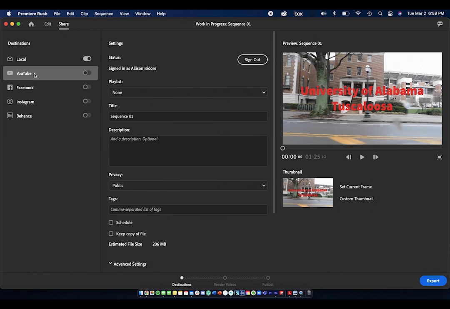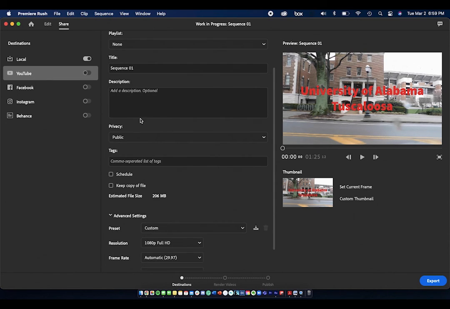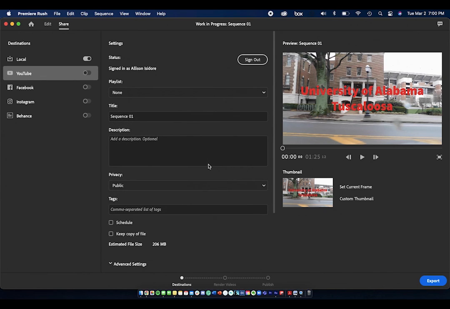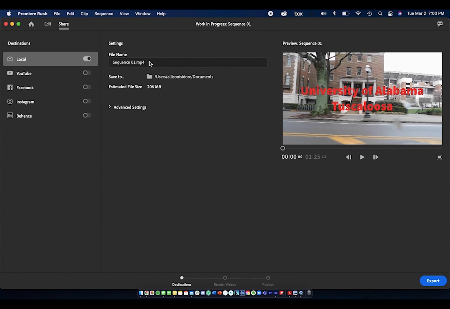If you're going to export to YouTube, you would just go to the YouTube panel. You can write in your title, a description, if it's going to be public, unlisted, private, add your tags, export settings being your resolution, the frames, all of this. You can pick a playlist. But I would like to export it to my computer, so I'm going to export it.